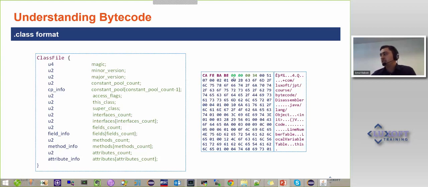For example, in my case, this is the minor 00, and this is the major. This major is in fact 52 translated into decimal, and it means this bytecode is compliant with JDK 1.8. If I'm going to run this class against an earlier version, it won't work, and I'll have an unsupported class version error. That's why the major and the minor number are really important.